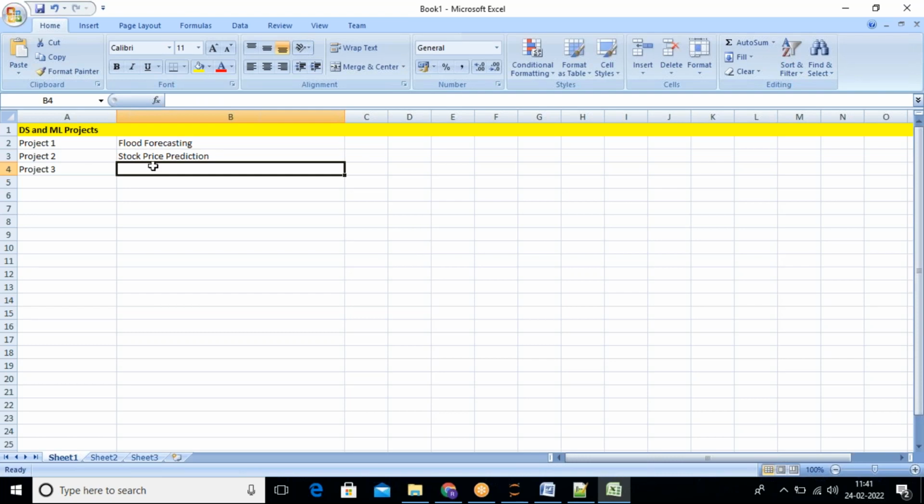Stock market price prediction. Stock price, stock market price ही होगा शायद. Stock market price prediction, okay? That is going to be good. Now, ये हमारा हो गया 2.